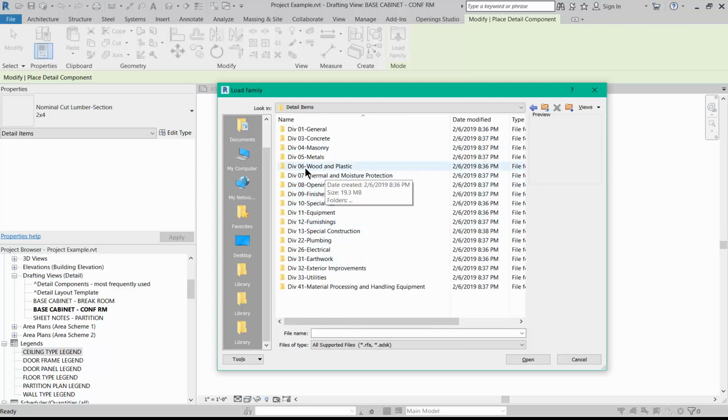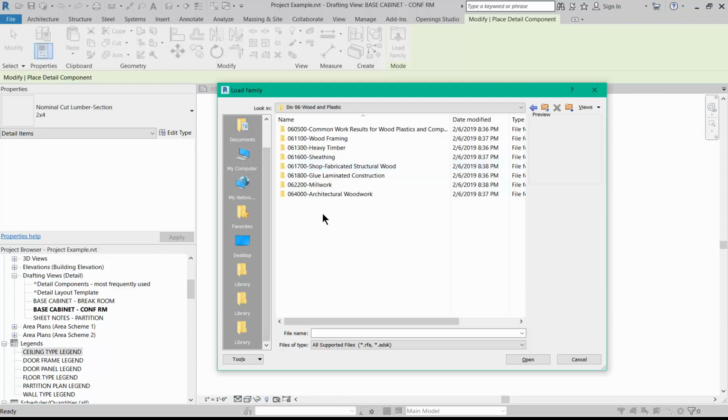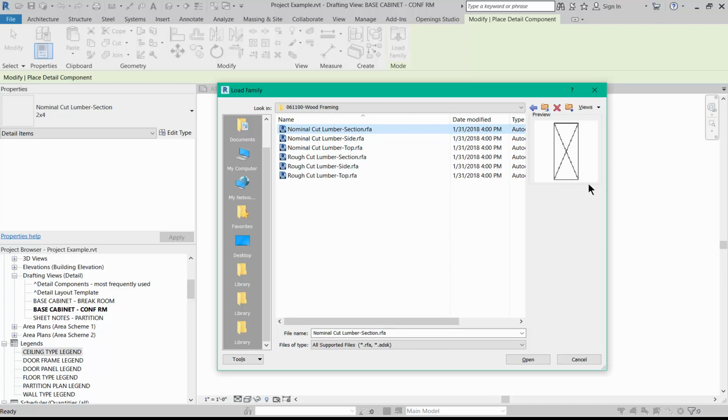So for wood, for cabinetry, we would go to wood and plastic. Now here you might have a wood framing, which will give you cut lumber. So if you need to show this in section, you can just load the standard shapes and sizes. And there's also a side view and a top view, and almost everything has 3 different views.